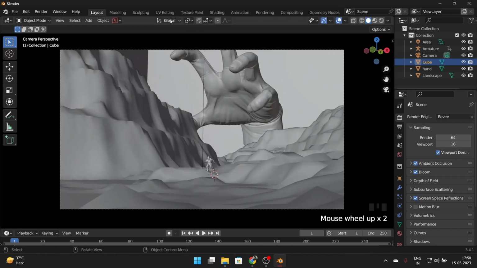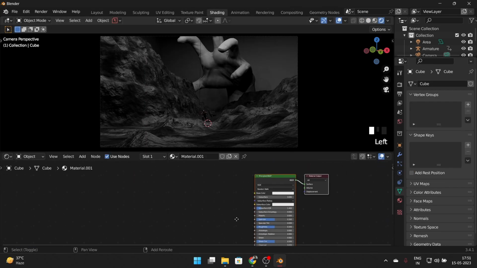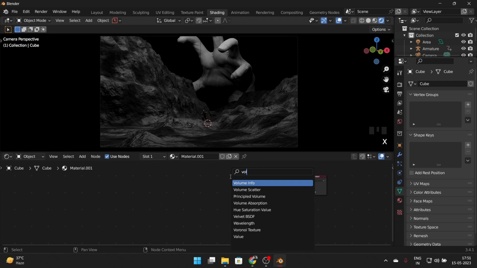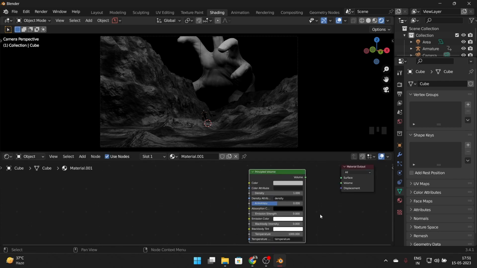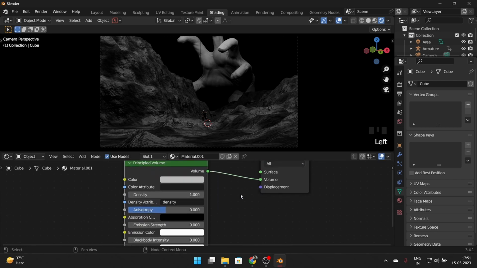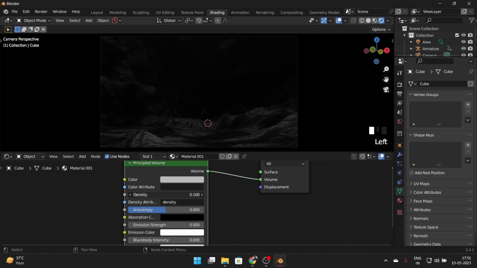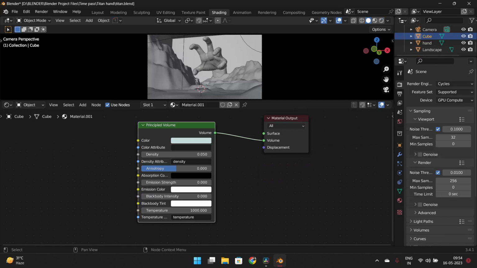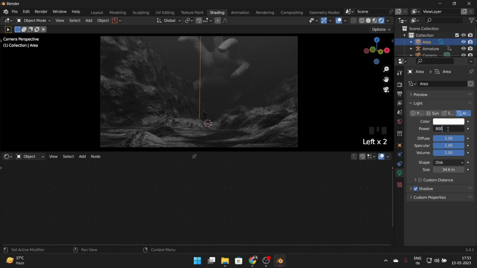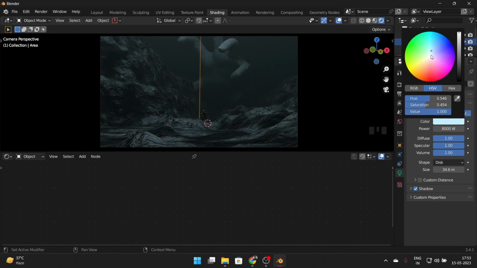Go to the Shading tab and delete the Principled BSDF by pressing X and add Principled Volume and connect the volume to volume. Then change the density of the fog to very low, so that you can see, and increase the light intensity if you need. You can copy my settings. Change the color of the Principled Volume to a little blue, and change the color of the lights too. That's it. Now you can render your scene.